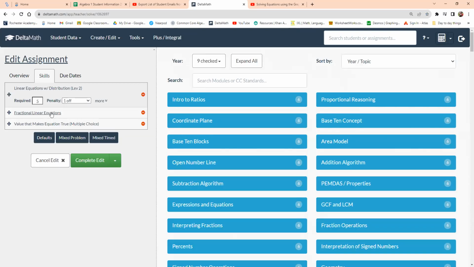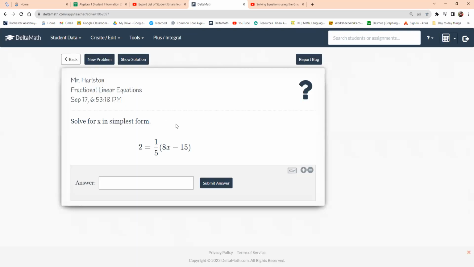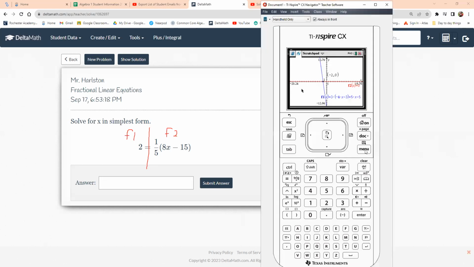So this is a fraction. Okay, it's the same thing. Even though it has fractions, you're going to do the same exact thing. You're just going to draw a line down here. This is going to go into F1. This is going to go into F2. And we're just going to find where they intersect. So let's go. Grab my calculator. Let's get it going. Okay, delete this.